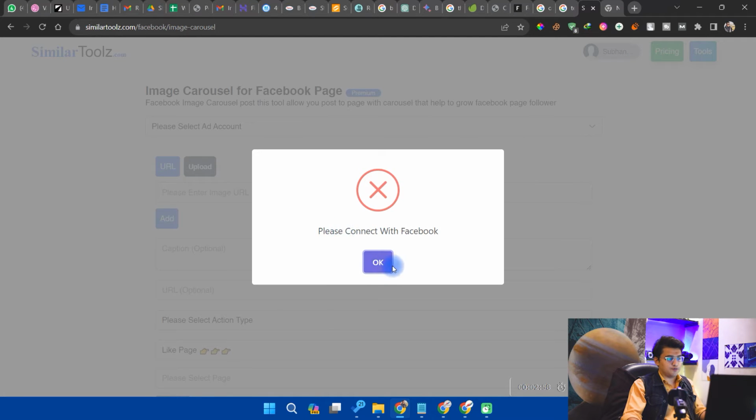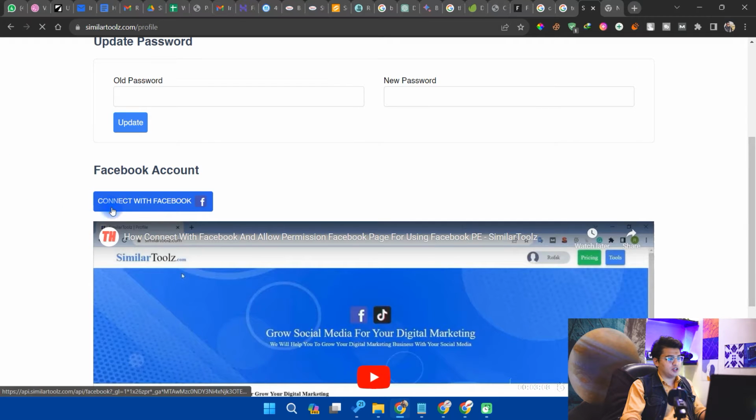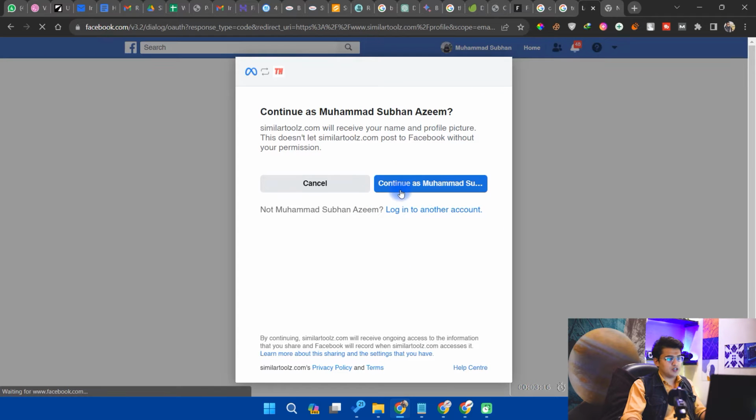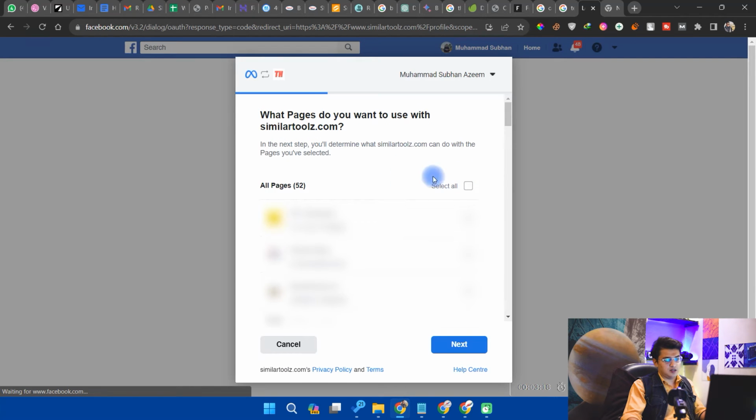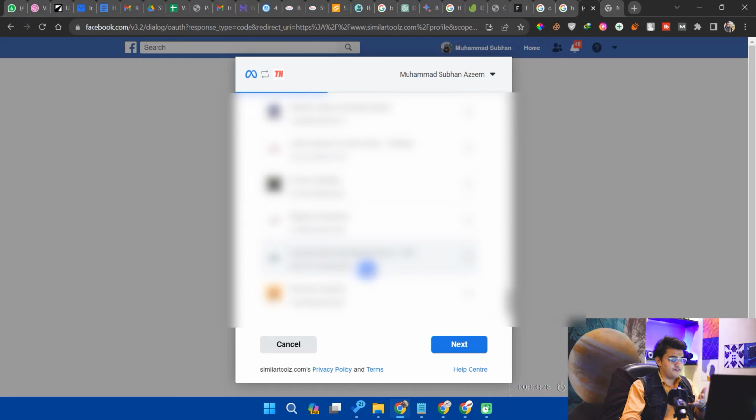Please connect with Facebook. So we have to connect our Facebook account with the tool. It is very easy. Just go here in the settings, or you can go from here, click on profile, and you will see this page, click on connect with Facebook. After that you will see this page, click on continue as your account, and now you have to select the page on which you want the carousel to be posted. You just have to do it the first time, you don't have to do it every time.